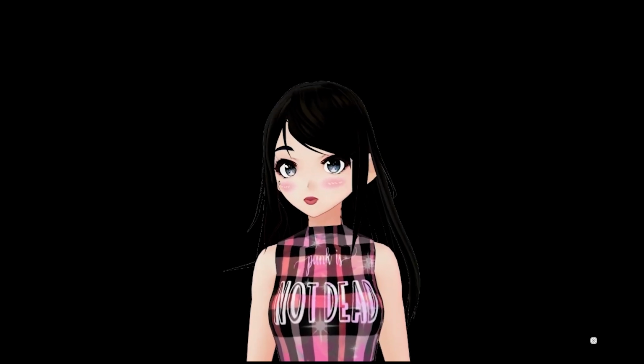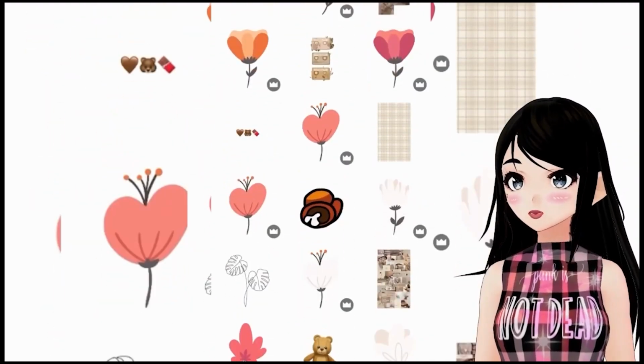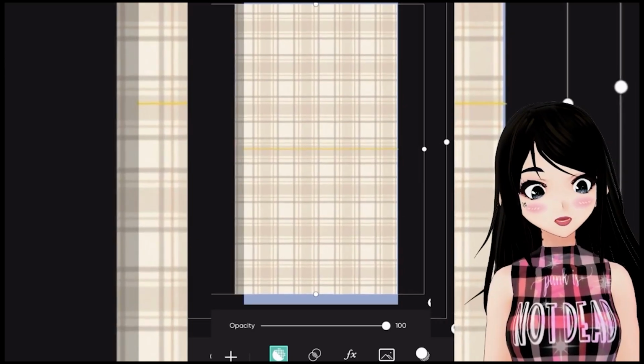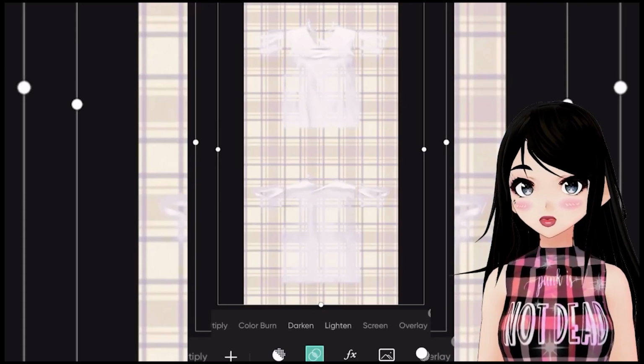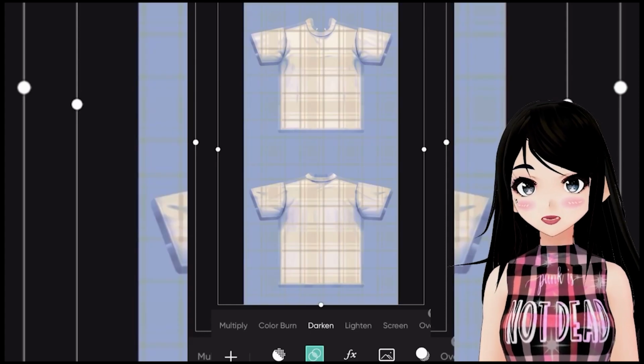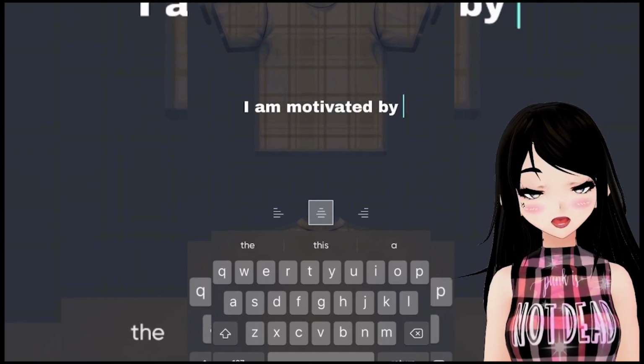Here we go. Okay, so here, as I said, I used PicsArt and I was looking for a plaid for my t-shirt. As you can see here, I chose this brown plaid one. And it looks super cute with this blend mode, so I went with this, and then I added my quote.